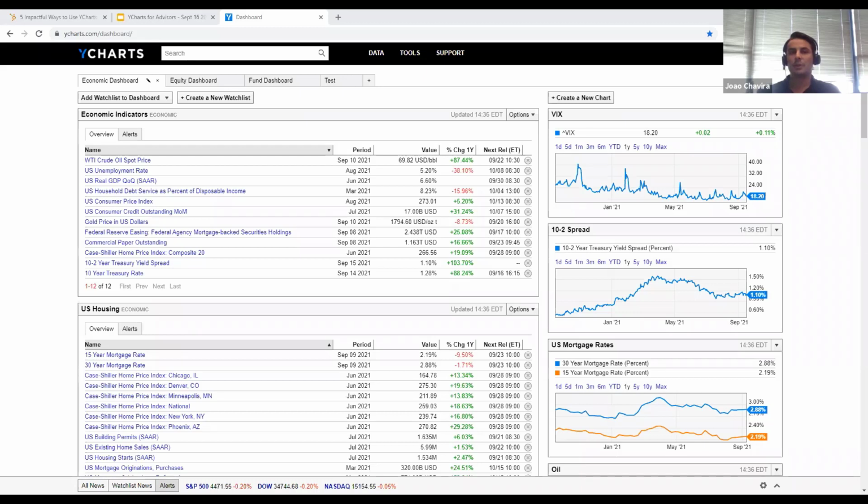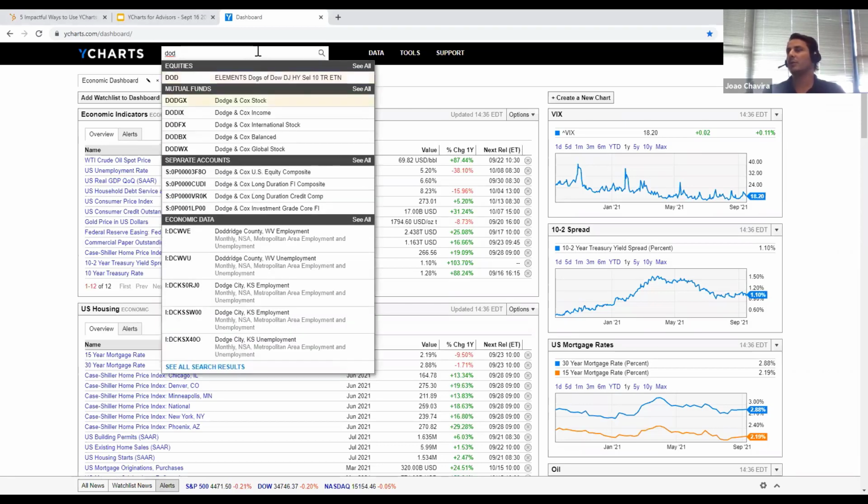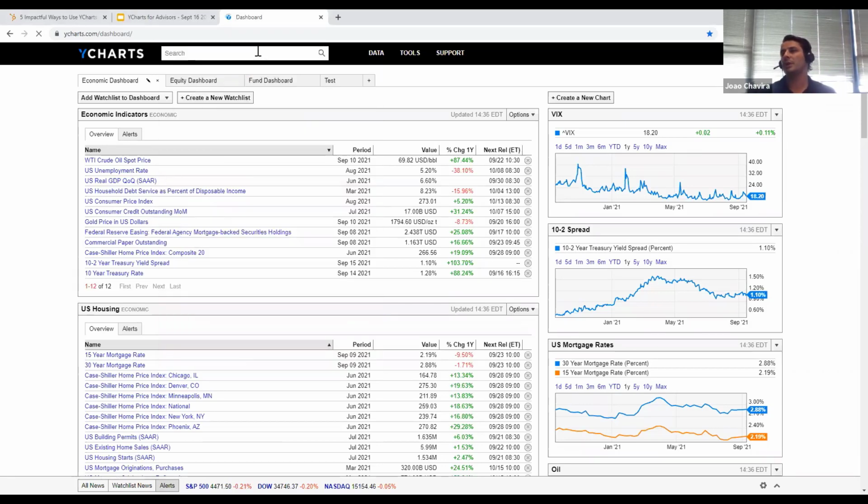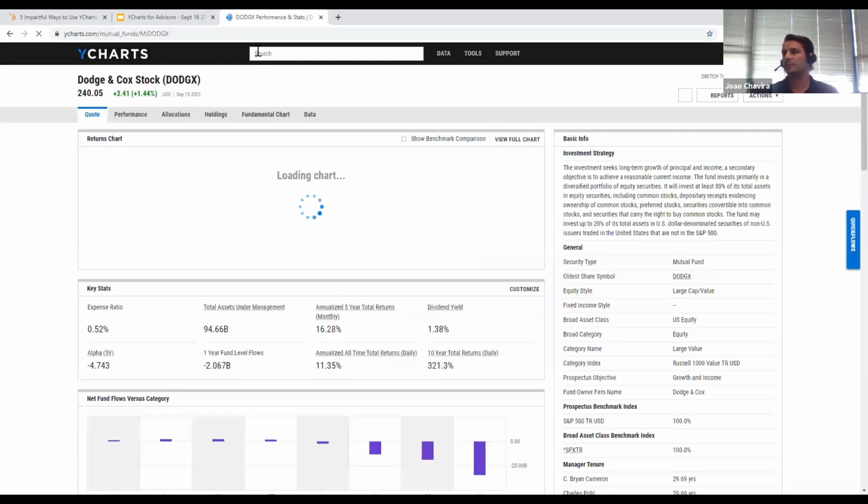So we do have a question here from Byron. Does YCharts provide monthly standard deviation on funds? Yes, it definitely does. So you can actually get monthly or daily standard deviation. I'll give you a quick look here. We type in just a mutual fund. Let's use the Dodge & Cox stock fund.